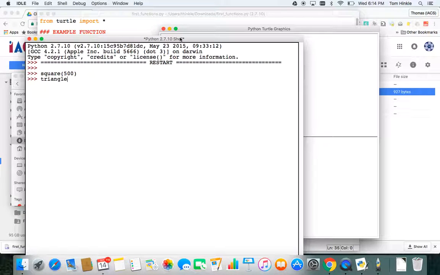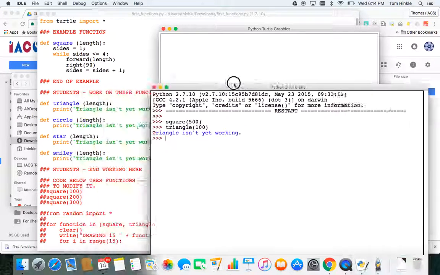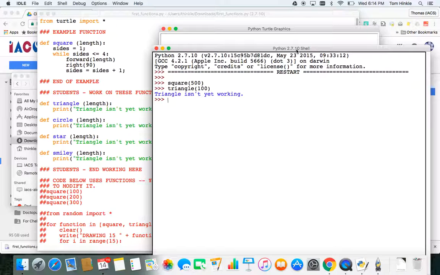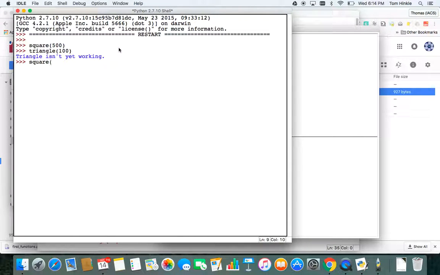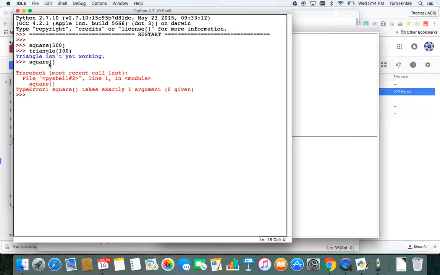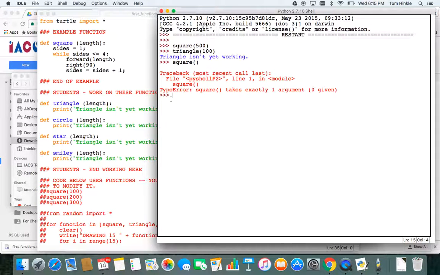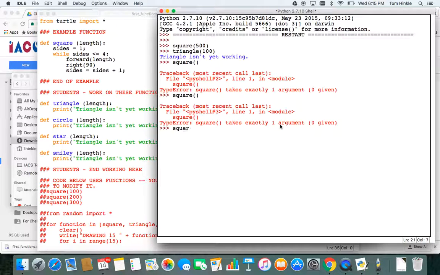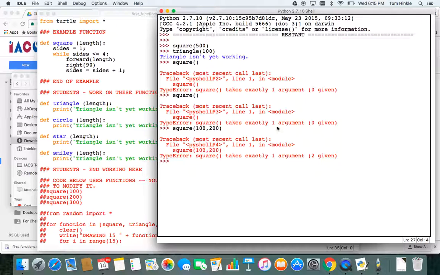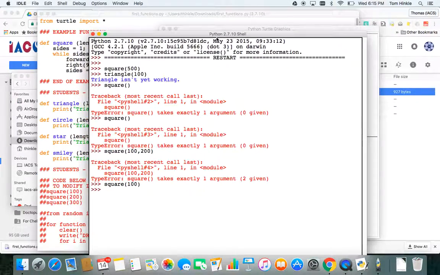I can call those other functions like triangle 100, and you'll notice all that triangle does right now is print out the message the triangle isn't working. That's because you have to write triangle. Another note, if you call square without an argument, it will complain. The argument is the number that goes between the parentheses, and that's because I have defined square to need a length. So if I don't give square an argument, I get this complaint that it needs one. If you give square 2 arguments, you'll get the complaint that square needs 1. So square has to be called with just 1 argument, and then it works.